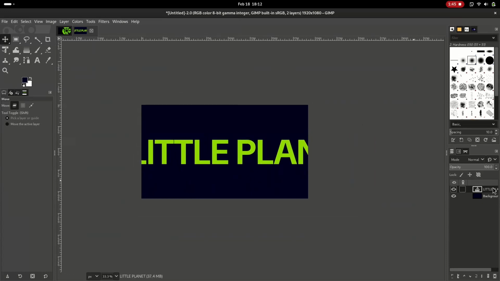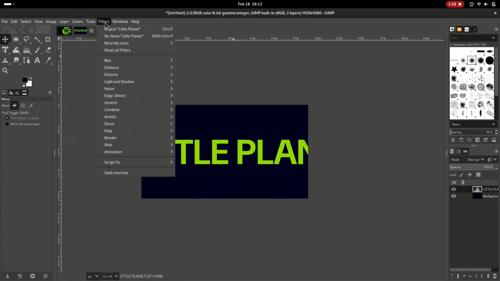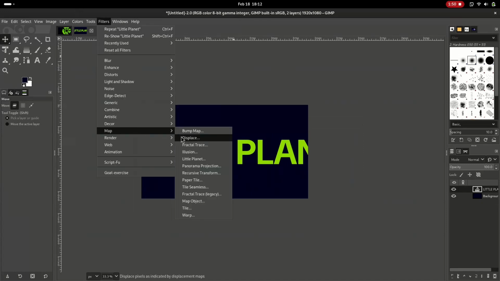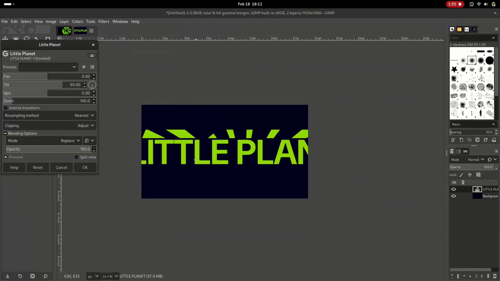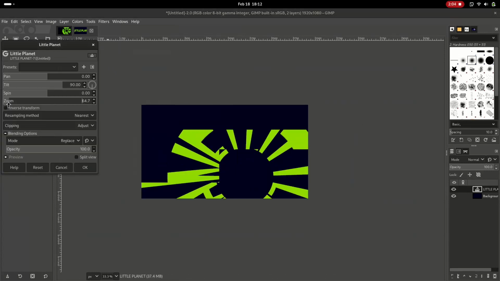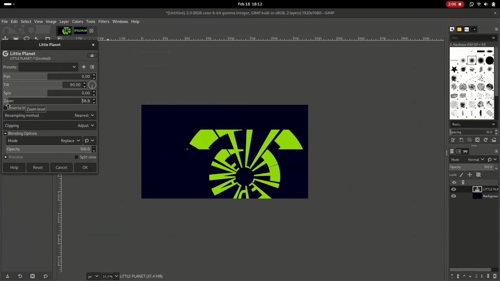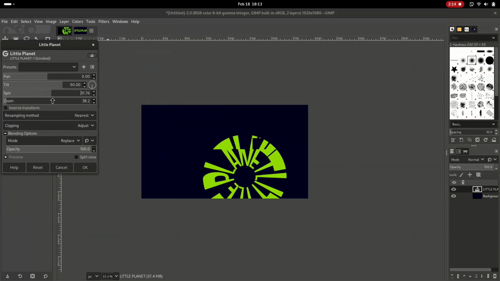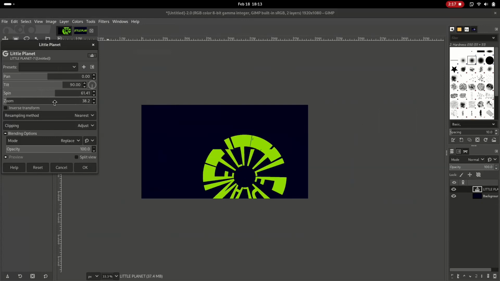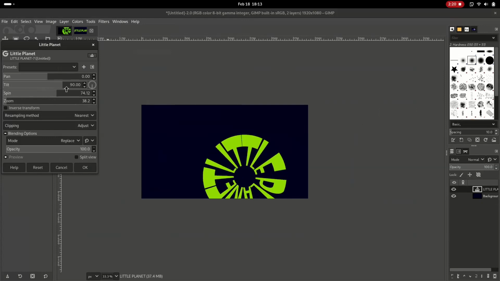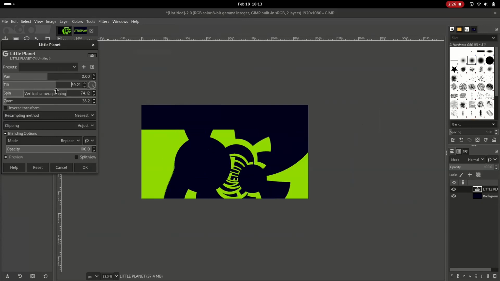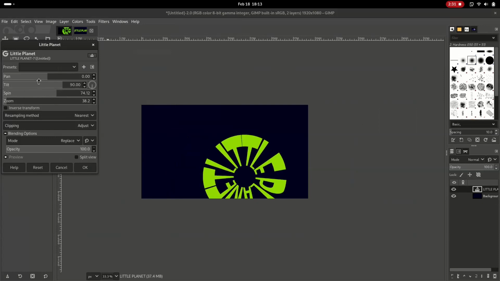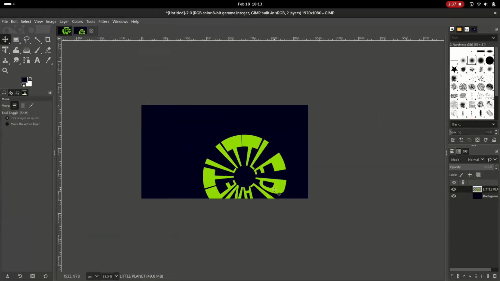Make sure you have selected the layer. Now go to filters, map, and little planet. You can adjust the zoom level. Play with these configurations so that you will get something you like. And press OK. Select the move tool and move it like this.